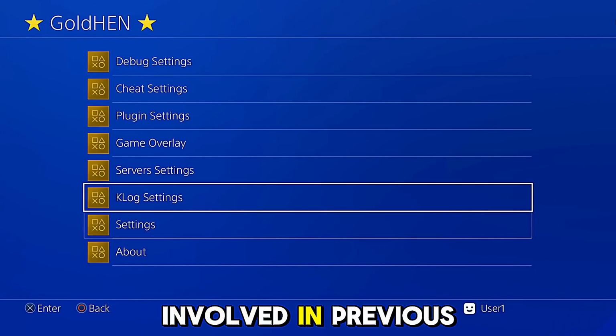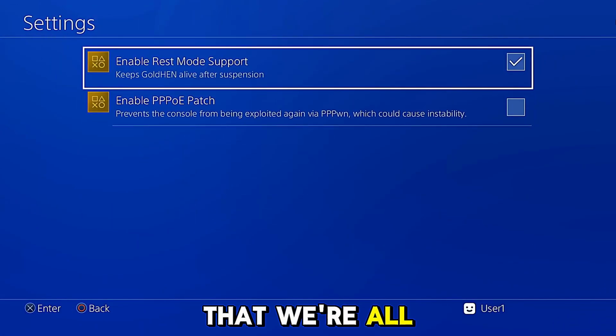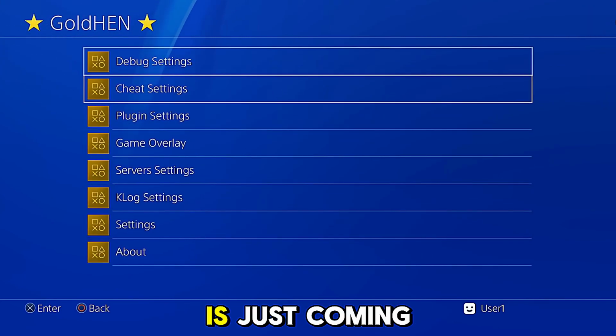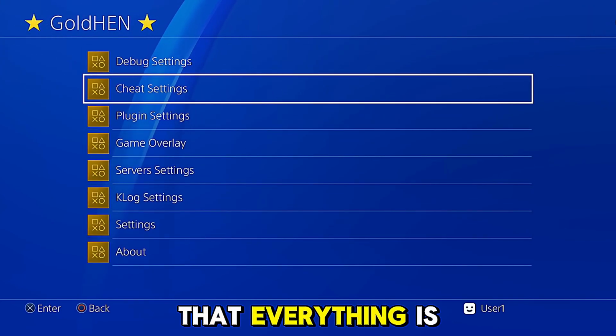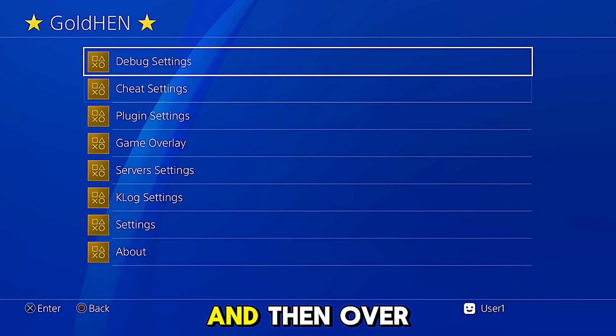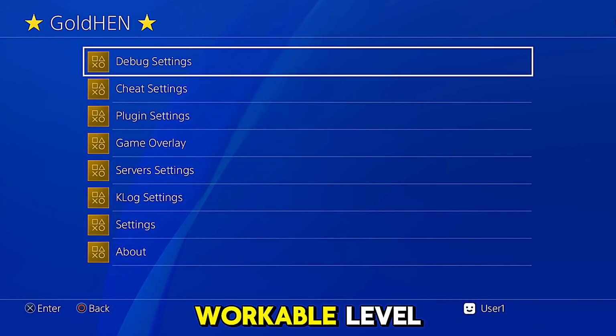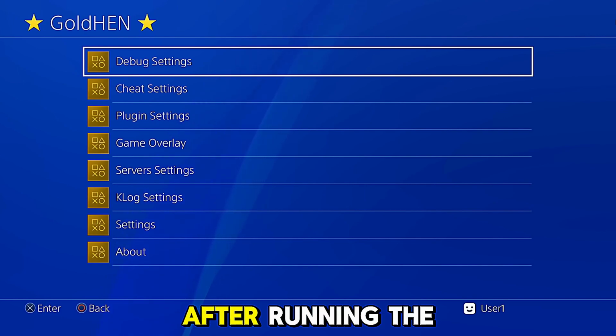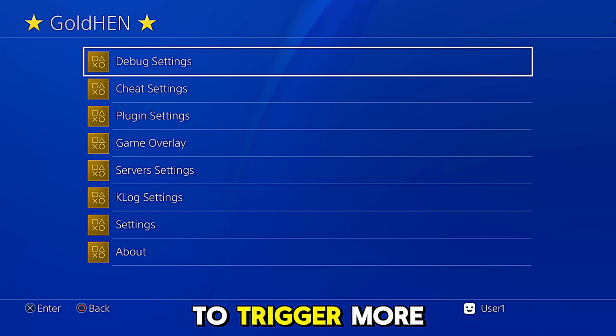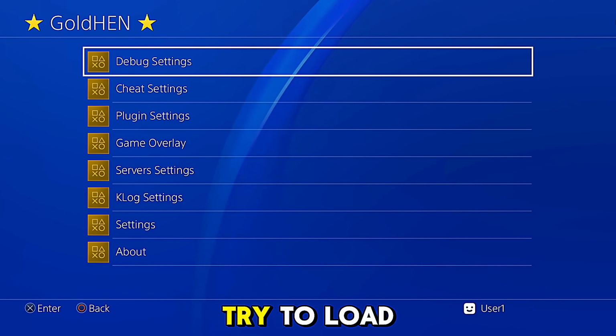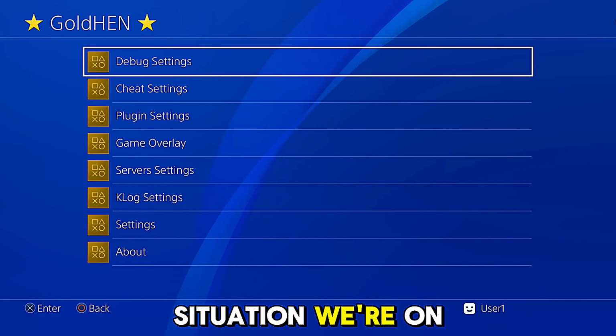This is stuff we're all familiar with if you've been involved in previous releases: when a new jailbreak is just coming out, everything is very unstable to begin with, and then over a short period there are stability updates that get it to a workable level where it will no longer crash after running the kernel exploit, and it triggers more reliably with fewer errors when you try to load it. So that's the situation we're in right now.